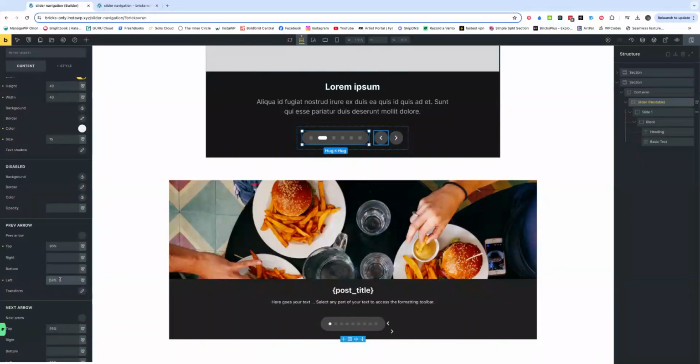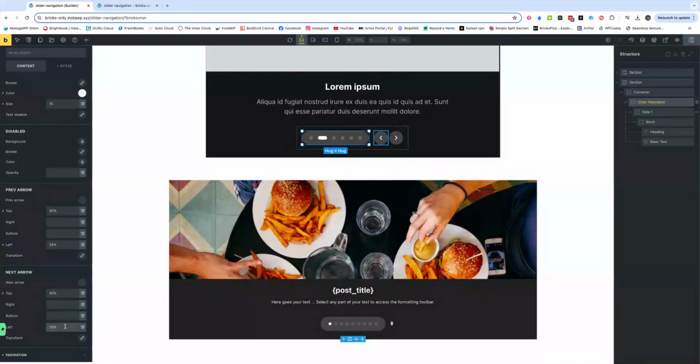So left, so that's 90%. And then, I mean, this will need playing with. So that's that. Let's save that. So we're getting there. We're getting there, definitely.